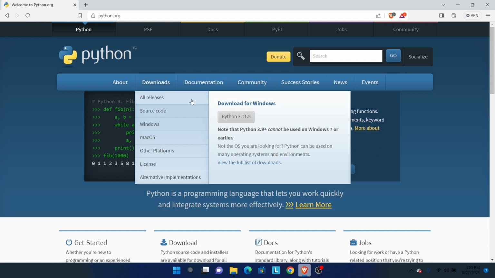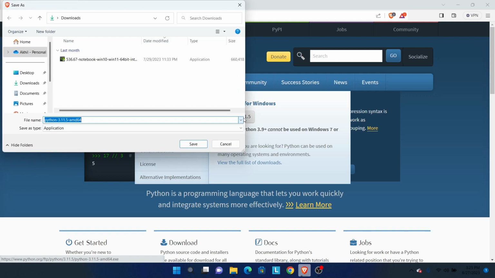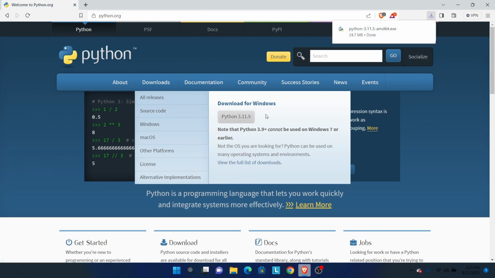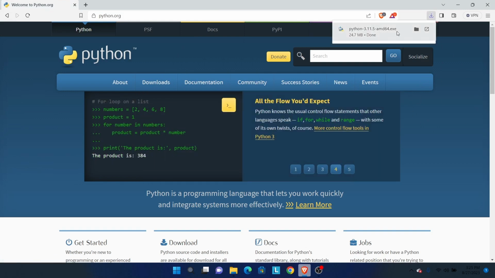As soon as we click on downloads, we can see download for Windows over here. Since I'm using Windows, I'll get the latest version for Windows. But if you are using Mac or Ubuntu, the process is a little bit different. Once I click on this, it will ask me to save the software. And once I click on save, the software gets downloaded.